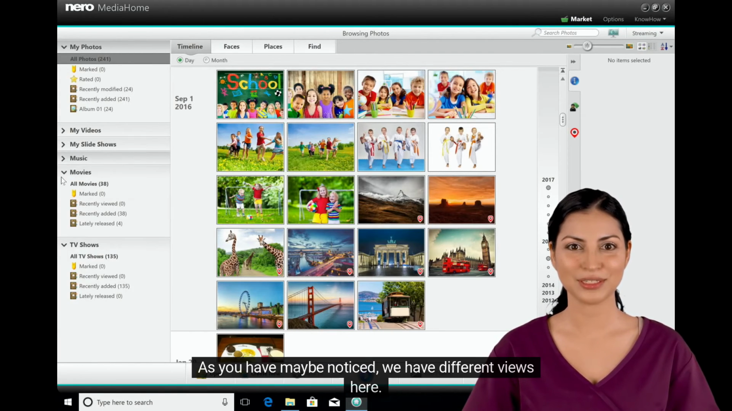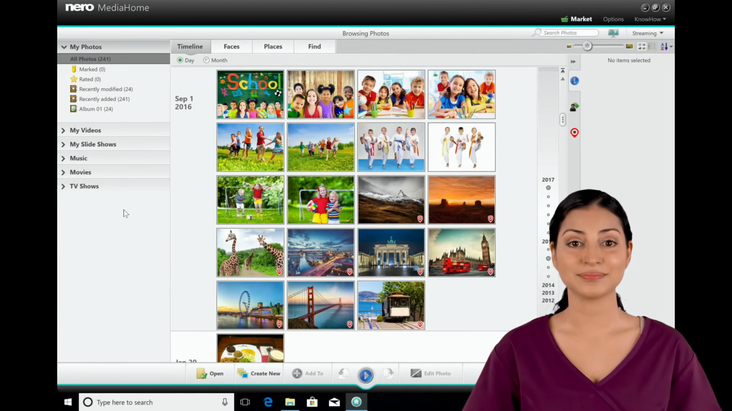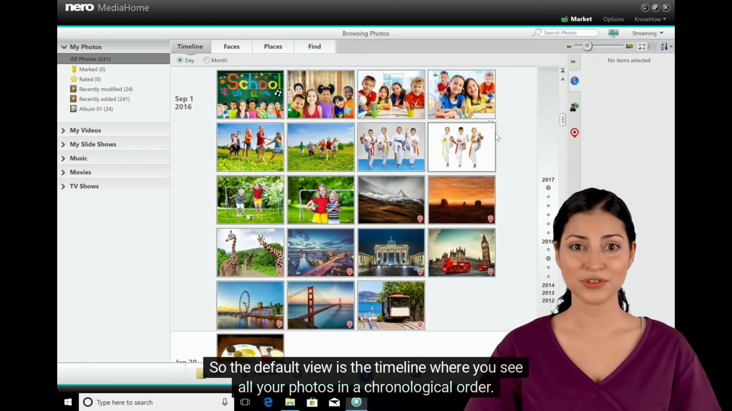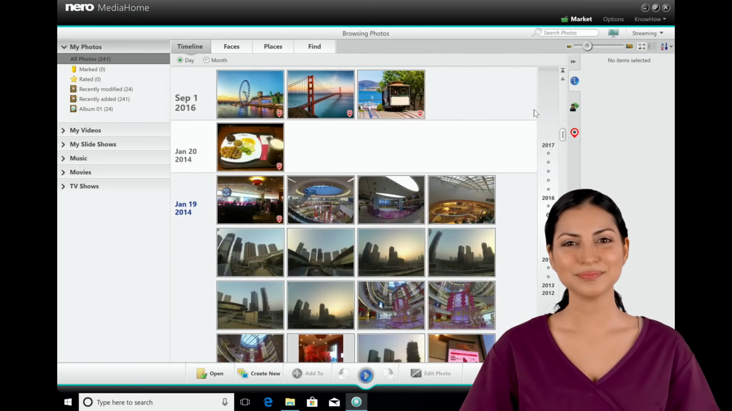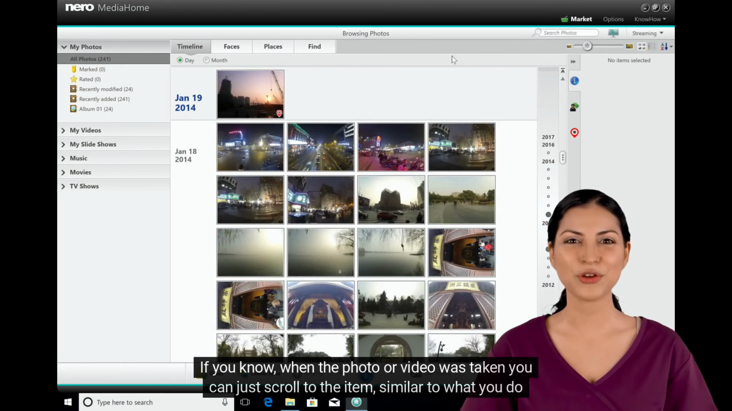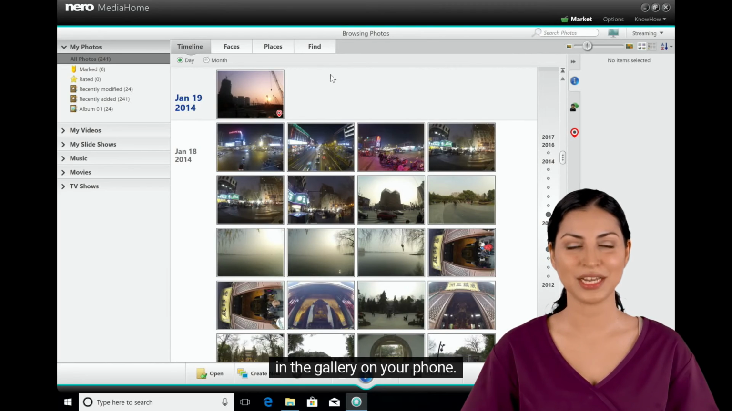As you have maybe noticed, we have different views here. The default view is the timeline, where you see all your photos in chronological order. If you know when the photo or video was taken, you can just scroll to the item, similar to what you do in the gallery on your phone.